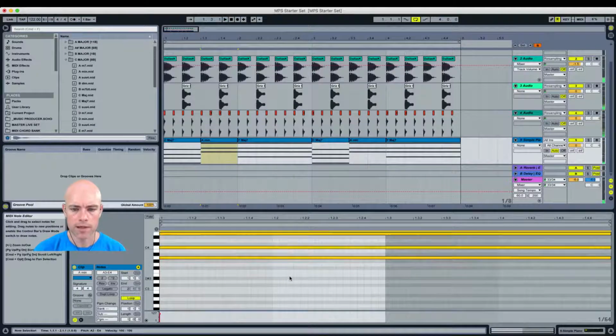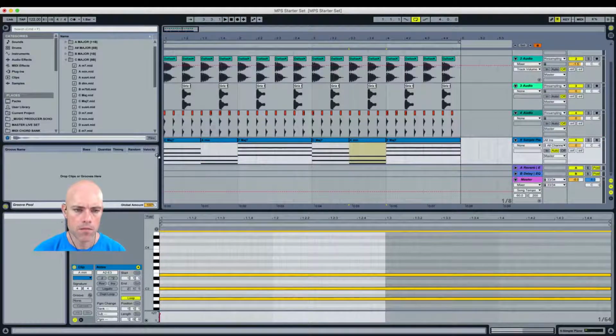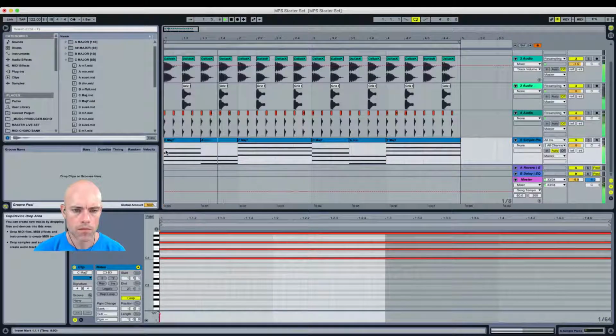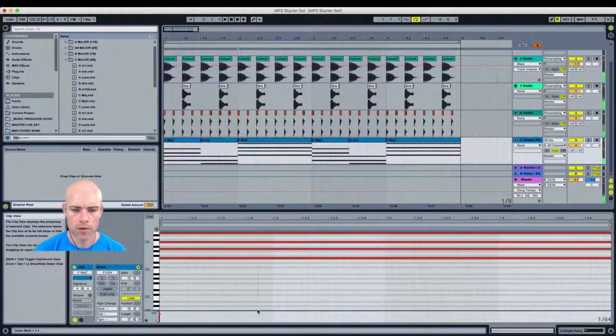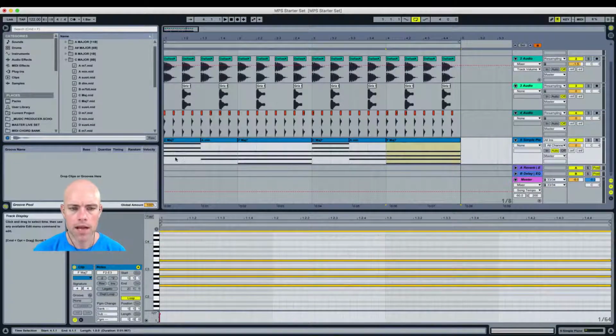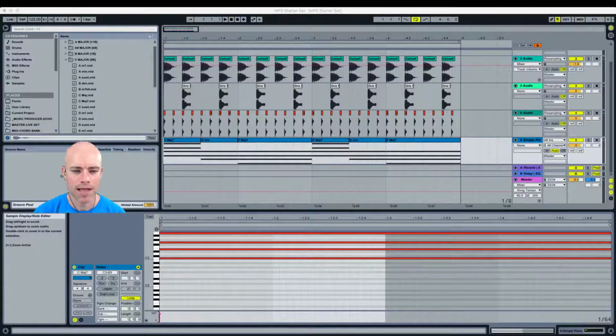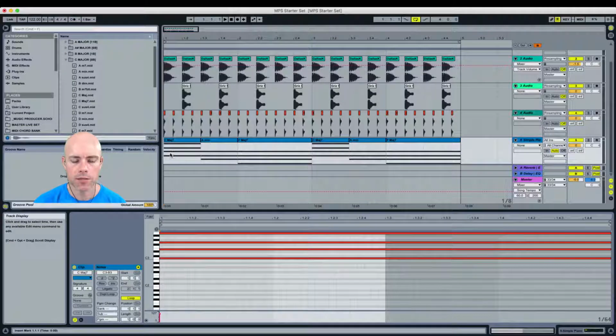All right, so I want to bring this down an octave. Do the same thing over here. And let's bring this one down an octave as well. So we're just going to walk it down. So again, everything's on the grid. It's very, you know, cold and calculated. It's not grooving whatsoever. So let's see what we can do to get some groove on this thing.